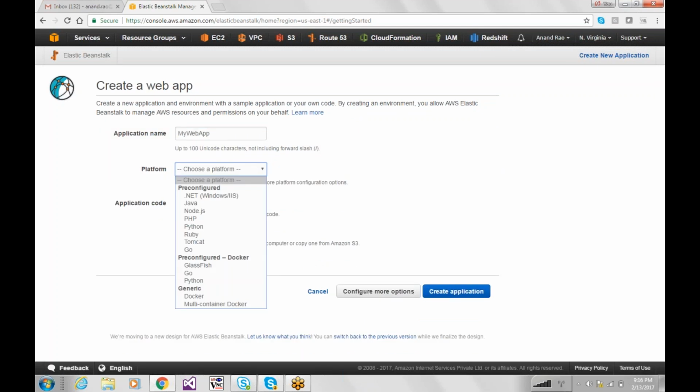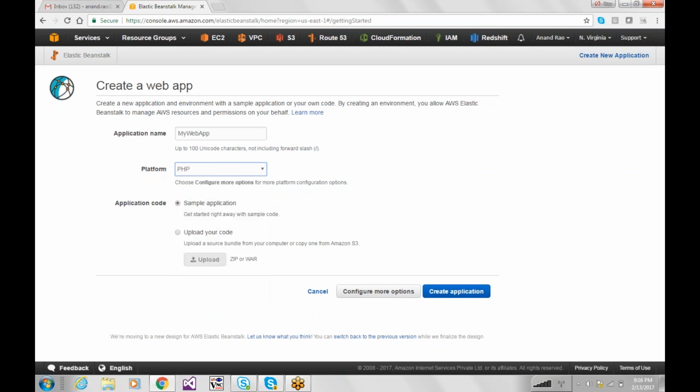And then it simply says, okay, what do you want to code with? What kind of a developer are you? Are you a PHP developer or Python, Tomcat, Go seems to be another one, or are you working with Docker or multi-container Docker? What is it that you actually want to do? Let's pick something, as I'm neither of these. Select PHP, and then application sample. If you have all of that built already, in the form of a zip file or a WAR file, you can upload that by selecting here.